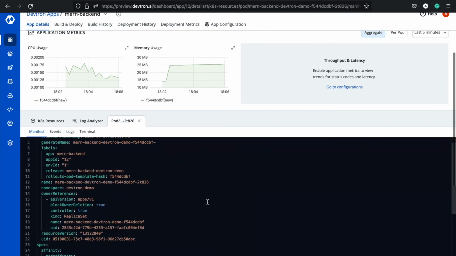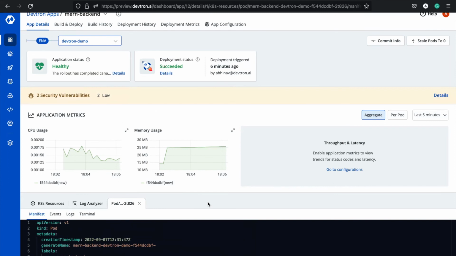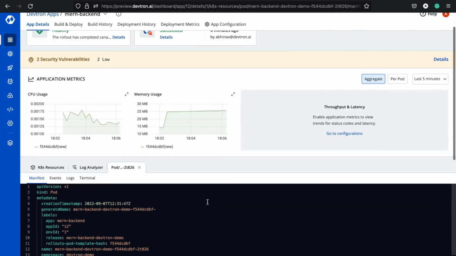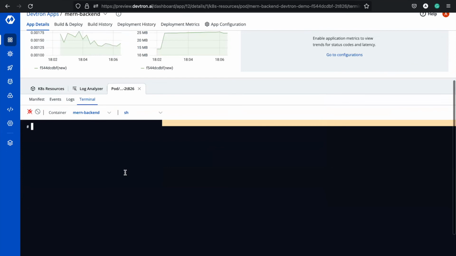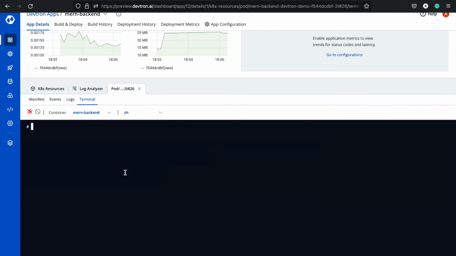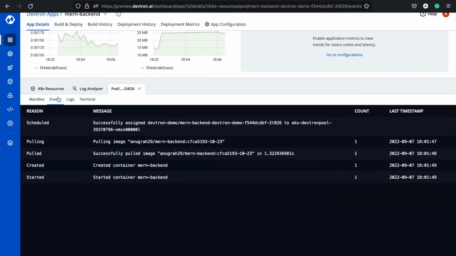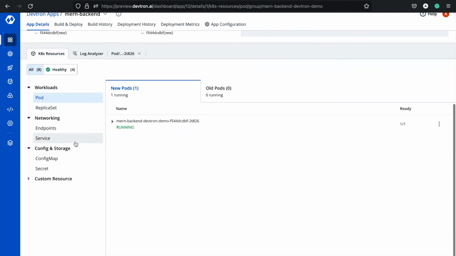Almost everything which you do by using kubectl commands can be achieved here with the Devtron UI easily, which is really helpful for developers because they don't want to go ahead and write these kubectl commands for every small thing. They can simply go inside the terminal here and execute their commands if they want to. All the debugging and logging things can be easily achieved using Devtron. Once the application is deployed, you can check out the events here for this particular deployment.